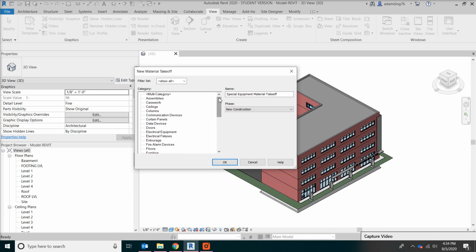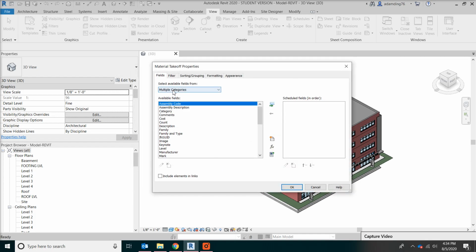Okay, today we're going to look at plywood as the example. So if you look at the list, we don't see an option for plywood. If there's no option, the only thing you can do is just to pick the top, which says multi-category material takeoff. And then click OK, and then you will get a generic takeoff. Again, the option on the top should say multiple categories.